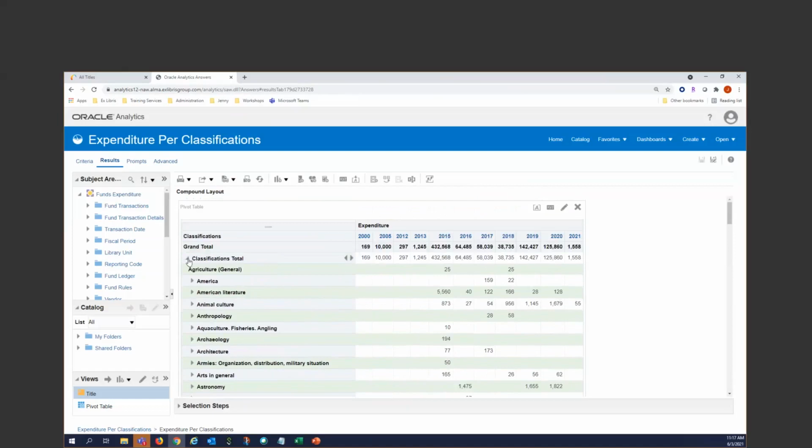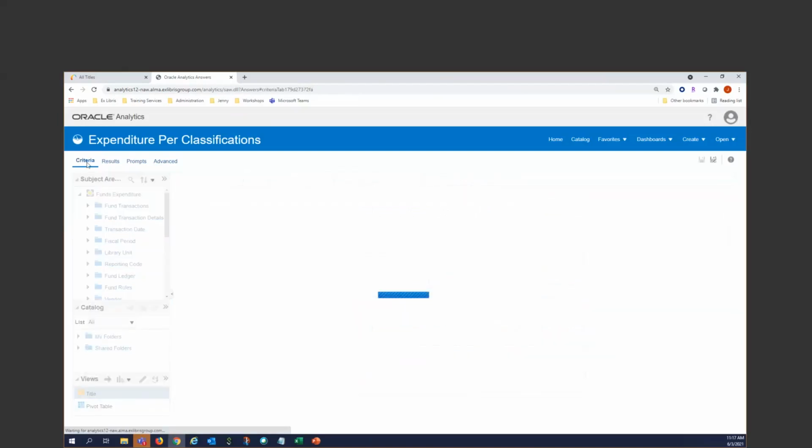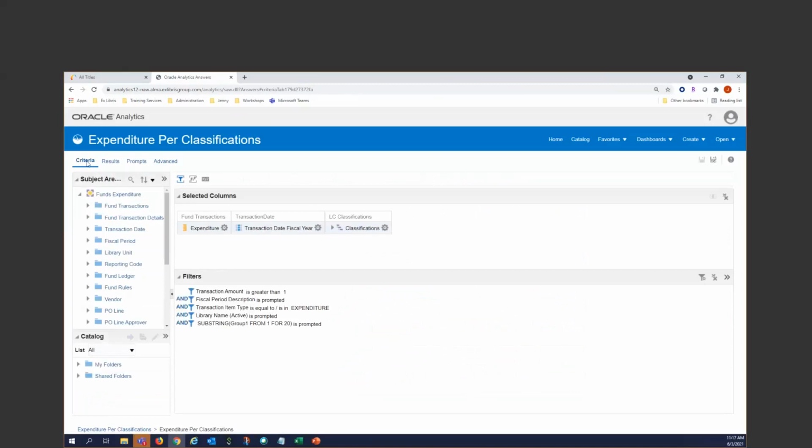So there's a couple of reasons I really like to show this report or this analysis. And if I go to criteria, I can see how this report was written. It's actually a very simple report with all that data because Alma's doing some work for you behind the scenes. And what I want to talk about are specifically these icons.